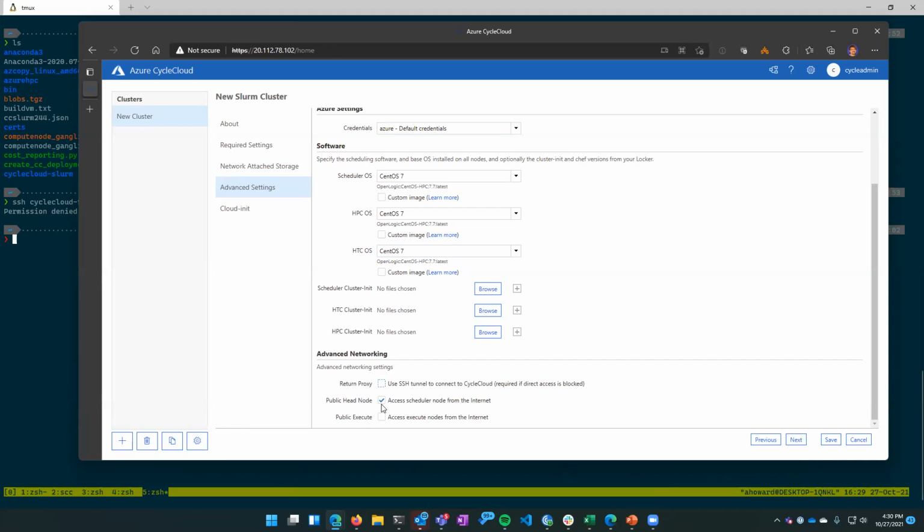Return proxy, you can go ahead and turn off. Public head node, you'll want to leave on. If you want to be able to log in directly to execute nodes, then go ahead and check the public execute box. But I will reiterate what I said when I granted access to everyone: please do not enable password access to anything that has a public IP in the environment. The Azure IP space is targeted very heavily by hackers. I have seen machines with weak passwords, and even fairly strong passwords that might be in a password list, be owned within 30 minutes of being deployed. So by default, CycleCloud does not enable password access, and that is what I would recommend for all of you.